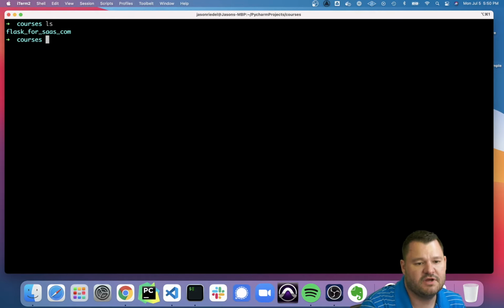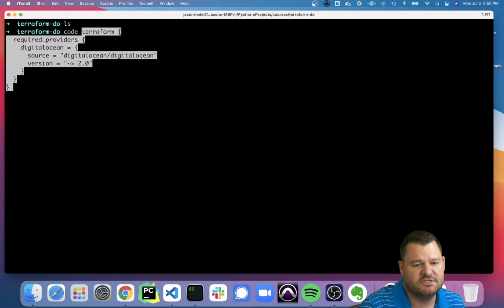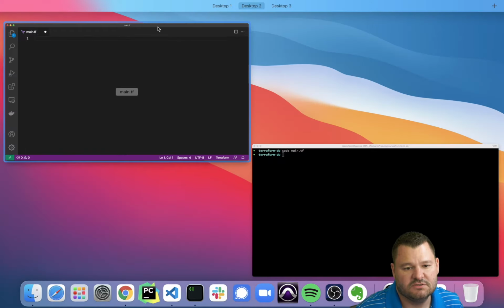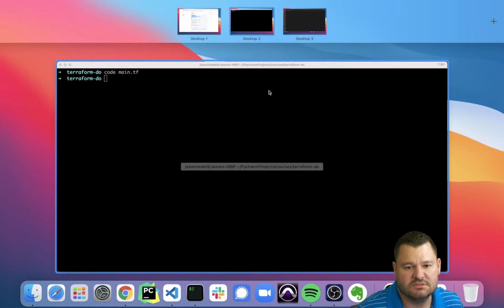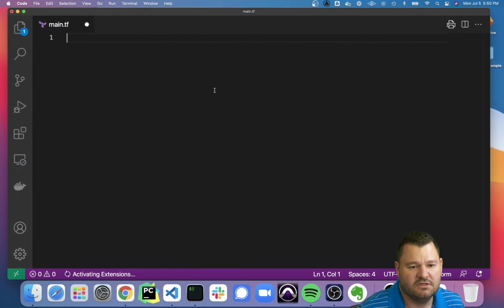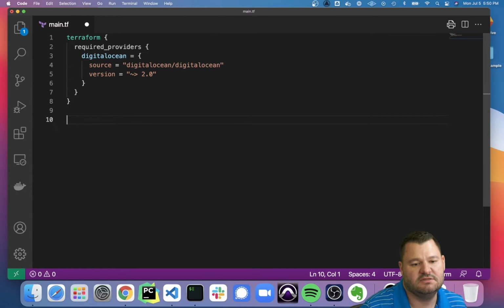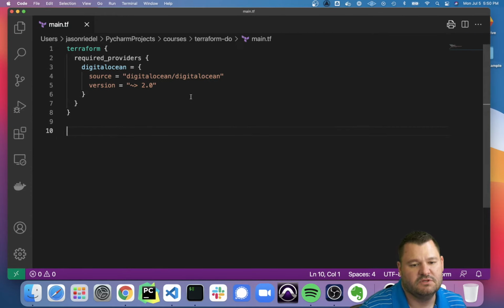I'm going to create a directory called Terraform DO. Whoops, I can't spell. And cd into that directory. And then to start VS Code, type code. Whoopsie, that's not what I wanted. Just type code, and then main.tf is the name of the file. Once that's created, I'm actually going to move it to one of my open desktops. Okay, good, done. Here it is. And now we'll paste in that provider code.